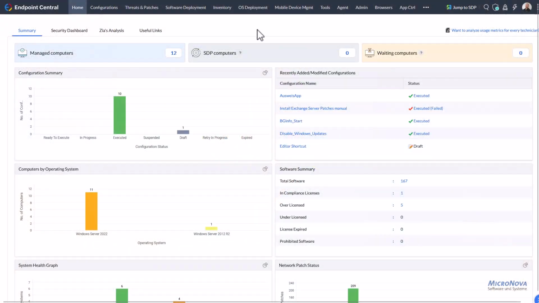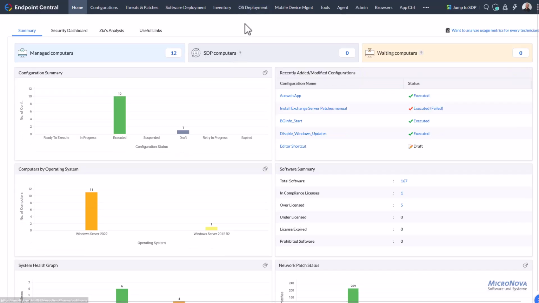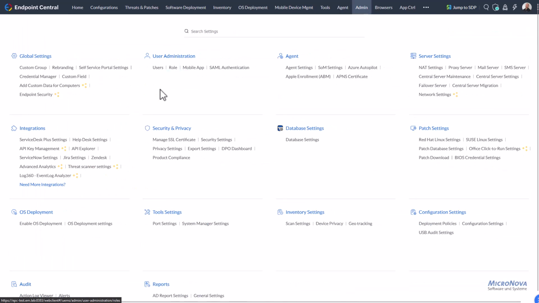Well, we are here now in the console of Endpoint Central. You access the console through a browser, and a few simple basics: it's an agent-based system. You can manage Windows, Mac and Linux systems. It comes as an on-prem version or as a cloud version, and you also can have it running in a hybrid environment. The access has to be secured, of course, and you go into the admin tab.